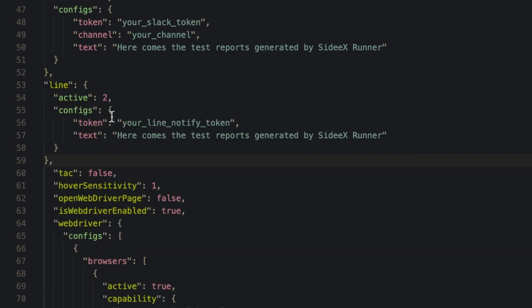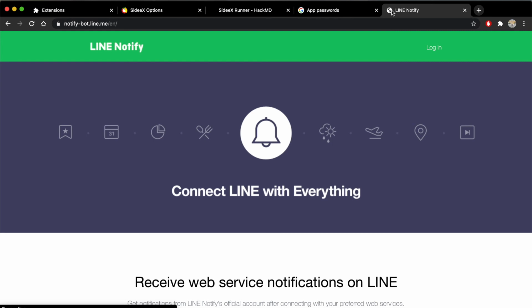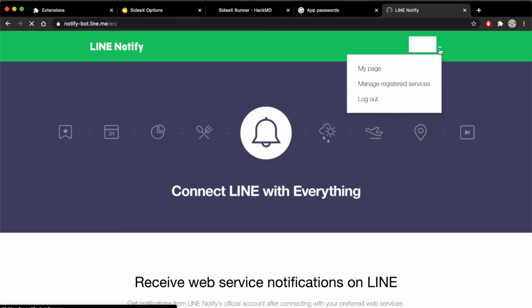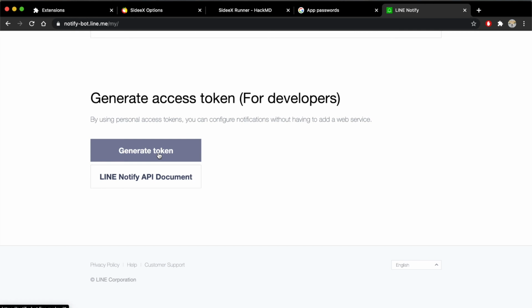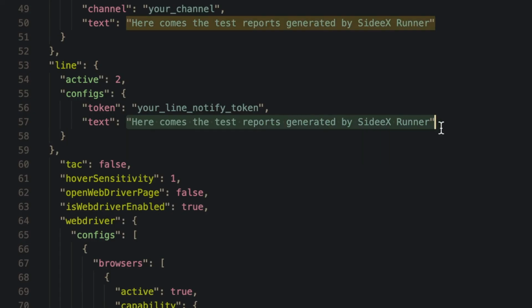Moving on, for sending the reports via Line, add a key named Line and enter your Line Notify token. To generate the Line Notify token, first navigate to notify-bot.line.me. Sign into your Line account and click on My Page. Click on Generate Token and you can enter the name of your bot and select the group chat you would like to send your test reports to. When you're done, press Generate Token. Paste this token back into your configuration file. You can also set up a customized message under the text key.